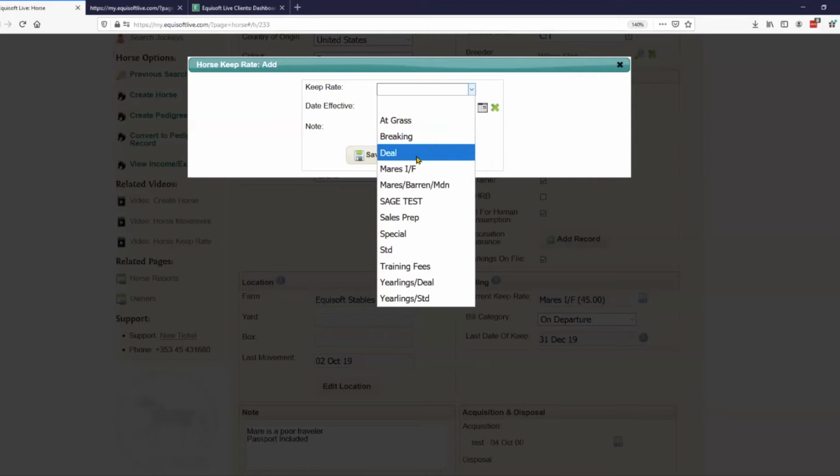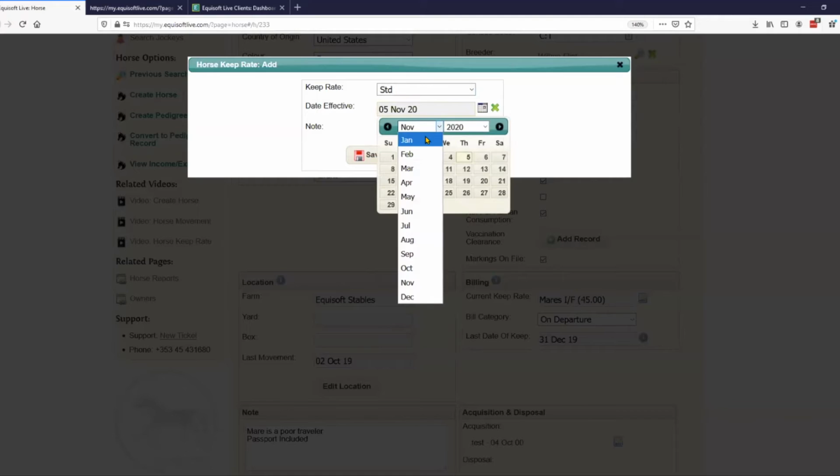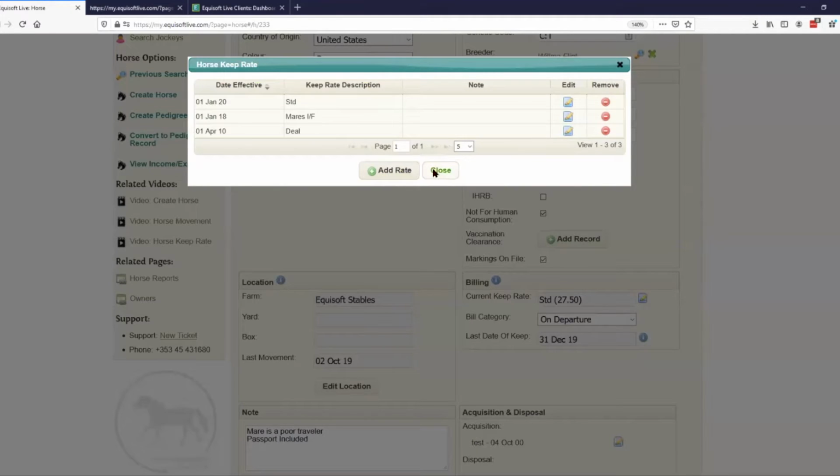Everything you're seeing in these drop downs is driven by settings. So we give you a set list, but you can add in your own rates and your own descriptions and your own default prices. So I'm just going to pick the standard rate here, and we choose when this comes into effect. So again, she's arriving on the 1st of January. So we'll be charging her this rate from the 1st of January. Hit Save, and that's it.